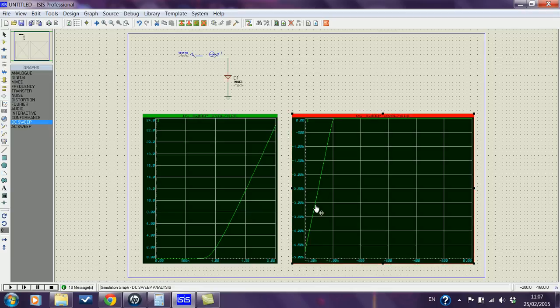Okay, so these are the reverse characteristics of the diode. As you can see, from minus 1.2 kilovolts up to 0 volts. And as you can note, rightly so from the datasheet, at around minus 1 kilovolt, the diode is in reverse breakdown.